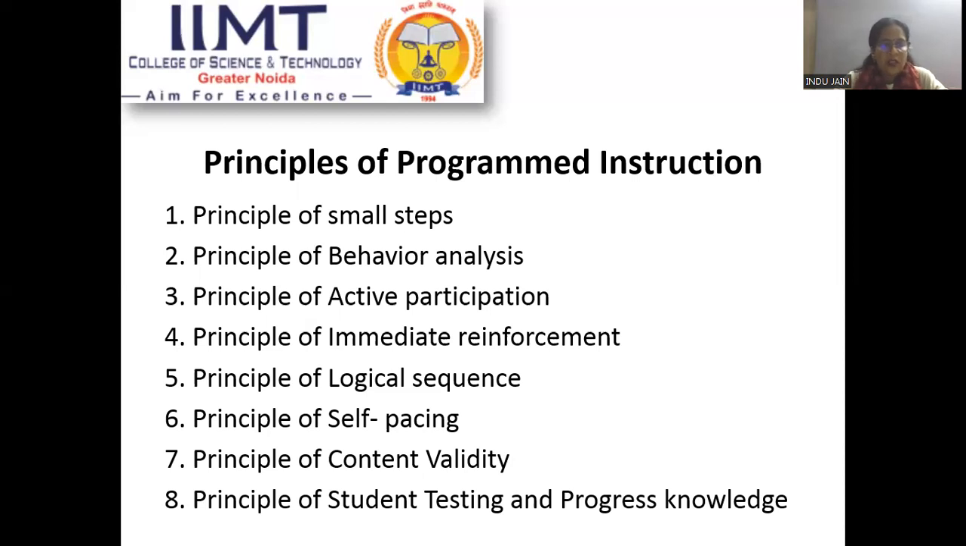What is the next one? Next one is the principle of content validity. What is the content? Content is the subject matter which is provided in the frame or in small steps. This principle is based on the teaching objective. The frames of the program instruction are prepared so that teaching objectives can be achieved easily.